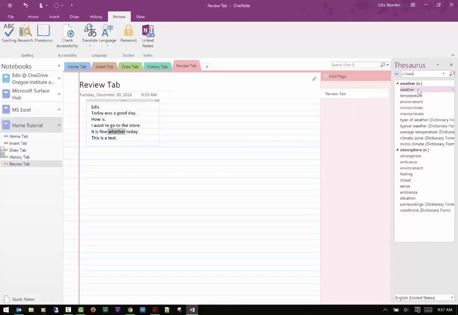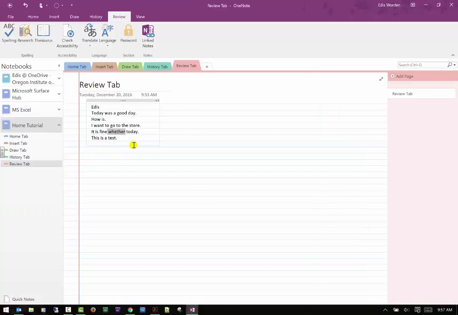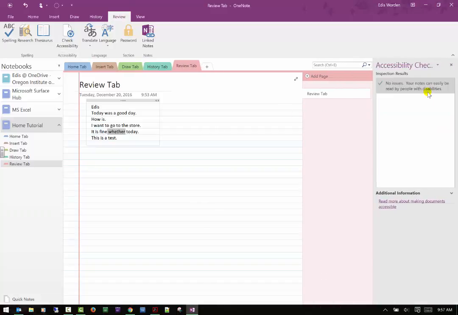Let's double click it, so you can go into these different places and find different words you might want to use, because I have a tendency to use the same words over and over again. This is a really good feature if you've never used your thesaurus, but I imagine everybody has at some point or another. Check accessibility.